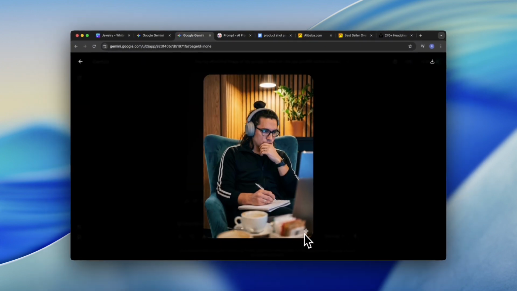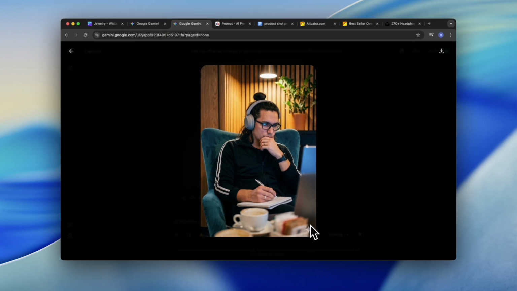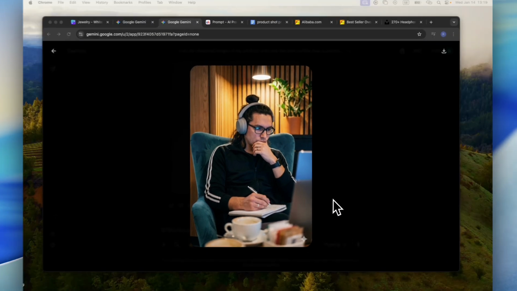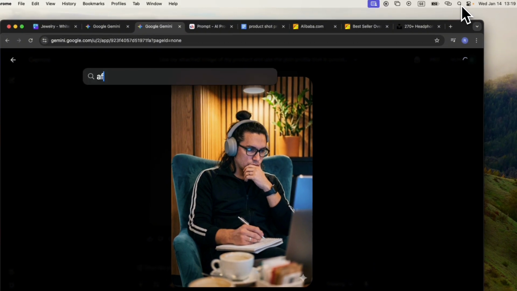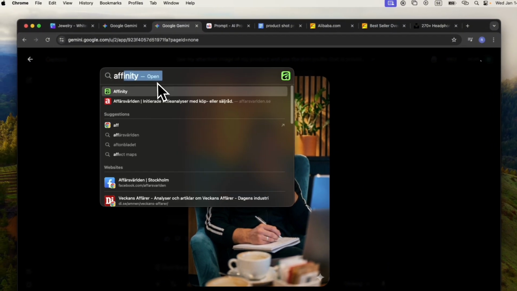Now I will show you how to remove this watermark here for free. I'll show you two different ways. One is easier, and I would suggest you do the first one. That's up to you. Okay, now I will show you how to remove the watermark. So all you have to do is first we download the image, and then I'm gonna open Affinity. I would suggest you download this program.